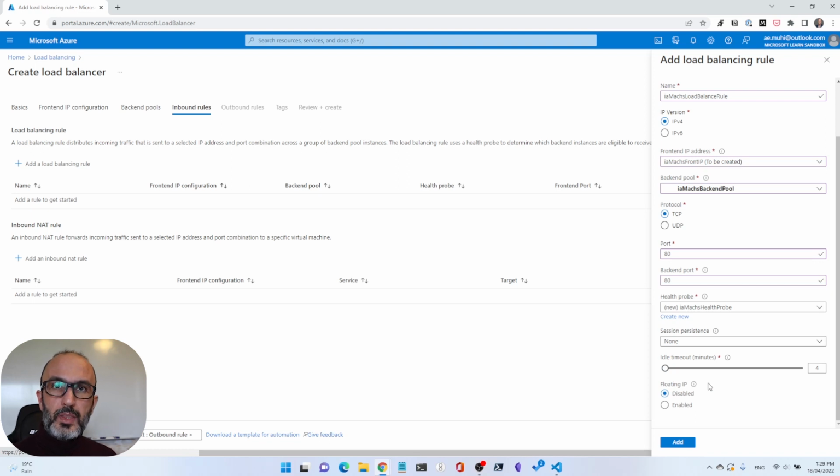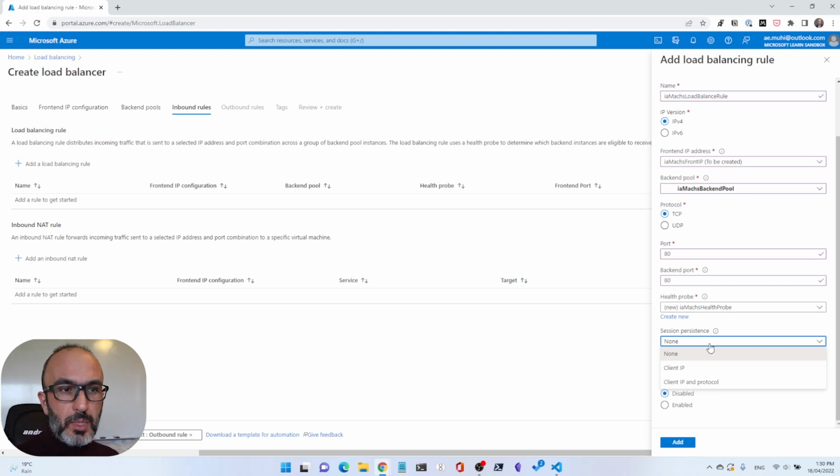Now we will configure the session persistence. As we said before, the default is none, which means that the load balancer will use the whole 5 tuple: the source IP, the client IP, the destination IP, protocol, and so on. We could either use client IP, which means always send traffic from a specific IP address of a client to the same virtual machine, or send traffic based on the client IP plus the protocol that the client is using. We'll leave it to none for our case today.